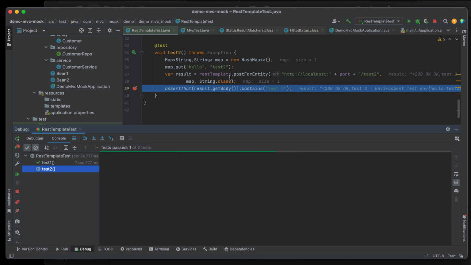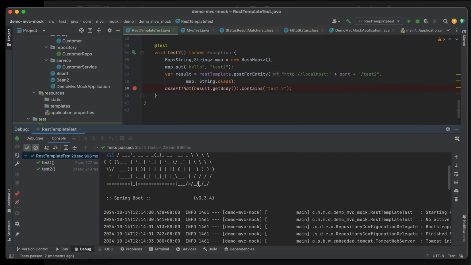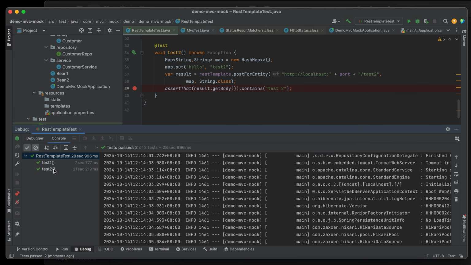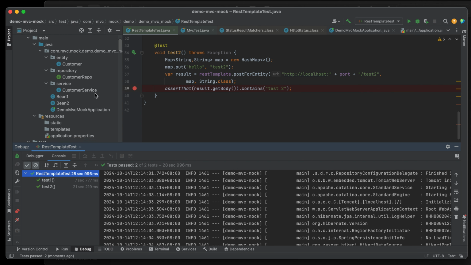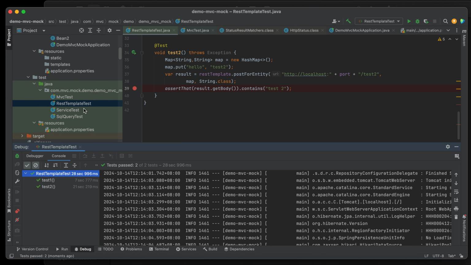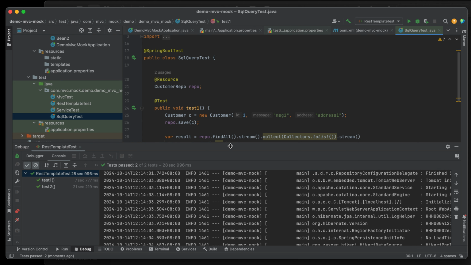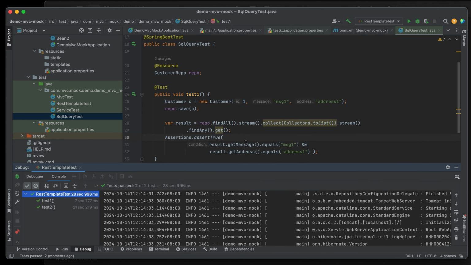Now we are testing the second endpoint, test 2. Again, we expect the result should contain test 2, this one, right? So let's assume. All right, so both test cases pass, test 1 and test 2. All right, so after testing the controller, let me test our query. Sometimes we want to double confirm if our SQL is working or not, right?